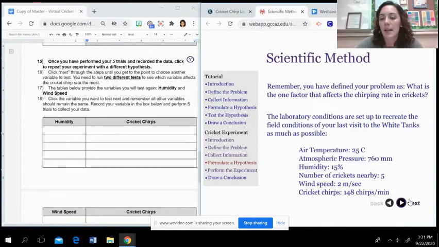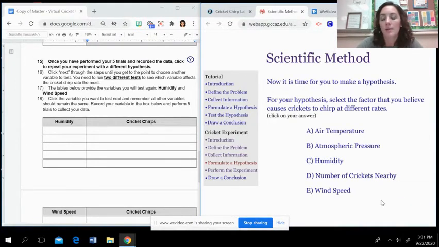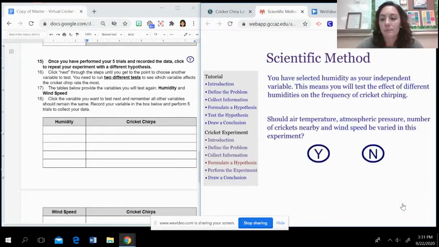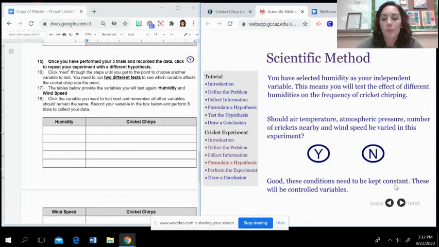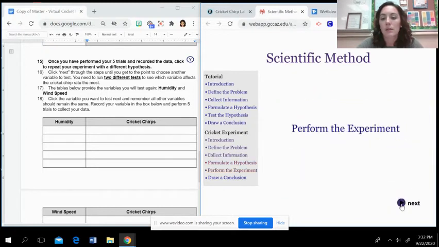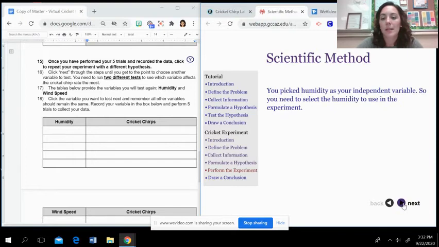You're going to click next again as you go through, and it's going to pull up the variables list. This time you're going to test the humidity. We are going to test 2 other variables in this experiment to collect data and then compare it and see what variable is actually causing a cricket to change the amount of times it chirps. So this time you're going to click on humidity. And again, we want to keep all our other variables the same. So you're going to click no, click next, and then we're ready to perform our experiment.